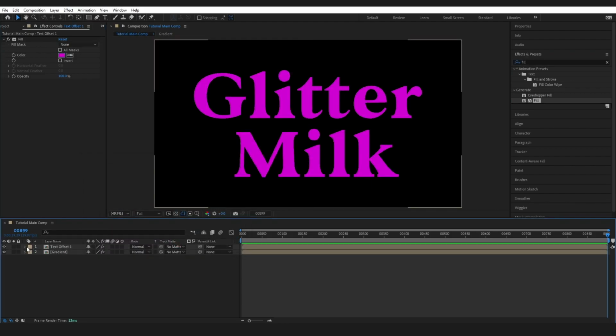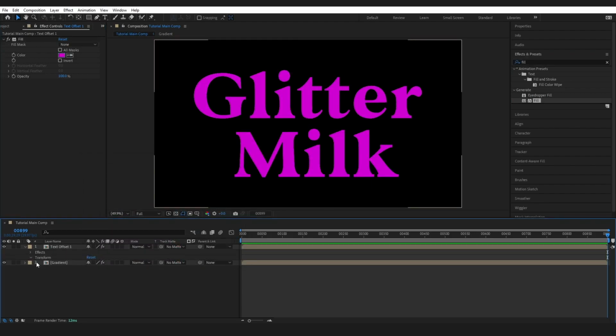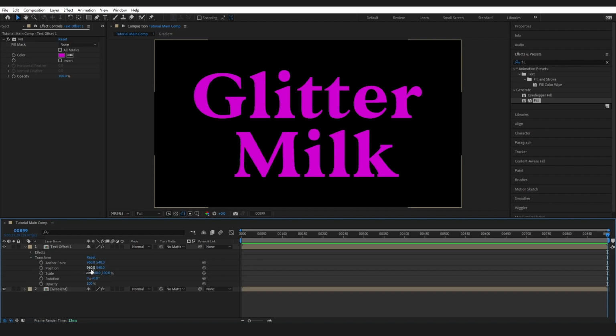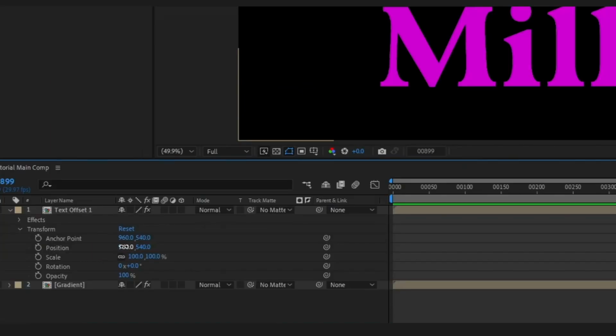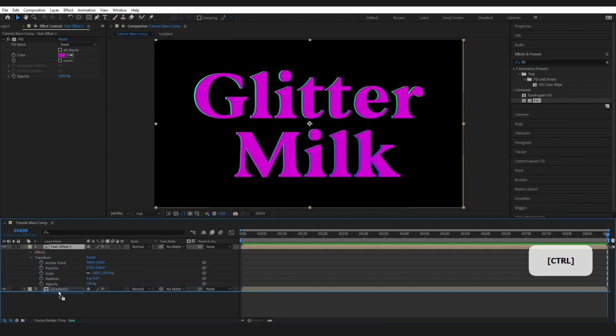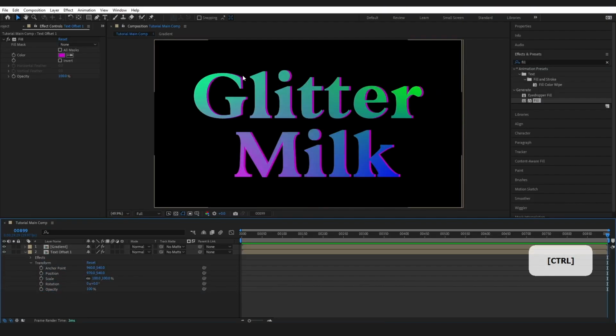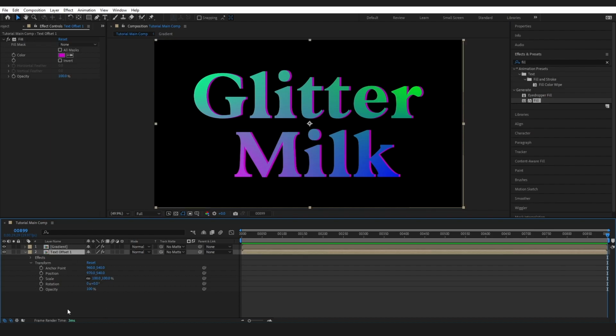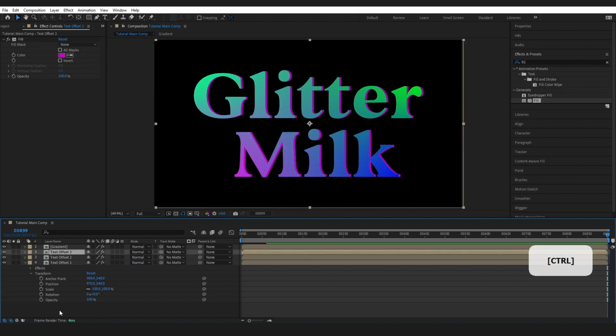Then I'm going to come into the transform properties and change the offset by 10. So go into this number, 960 is going to become 970, and just drag this under our gradient. I want to repeat this process now, so I'm going to press Ctrl D. I'll just do it 2 more times.